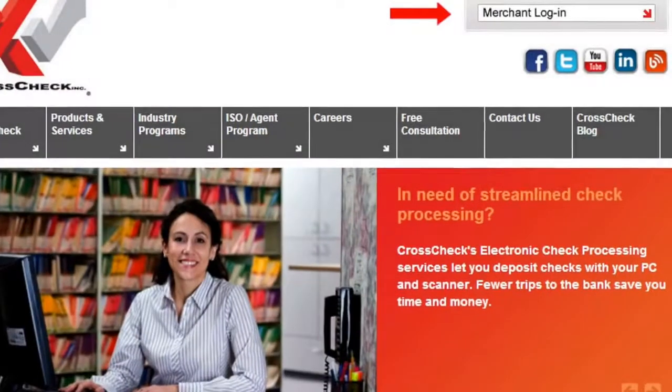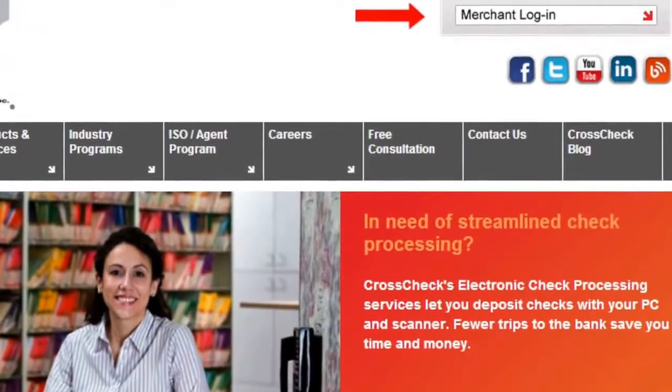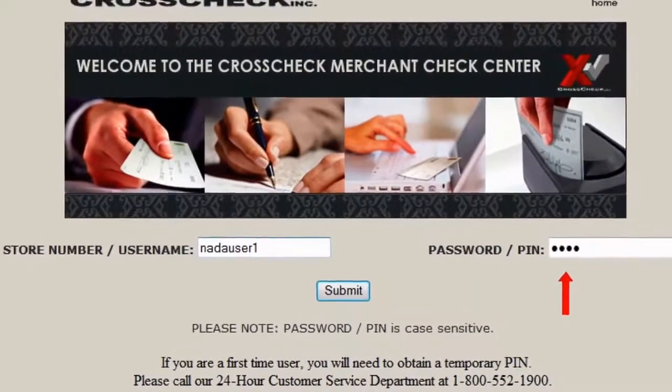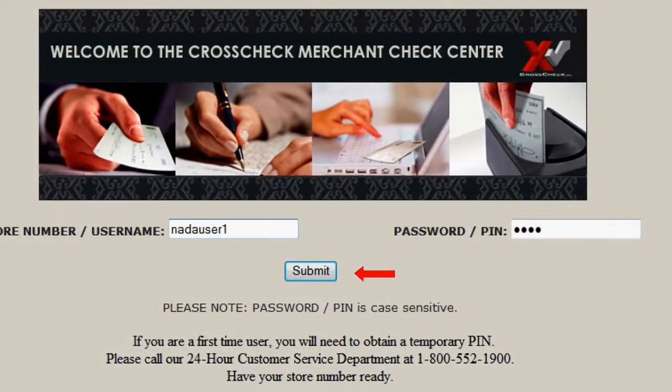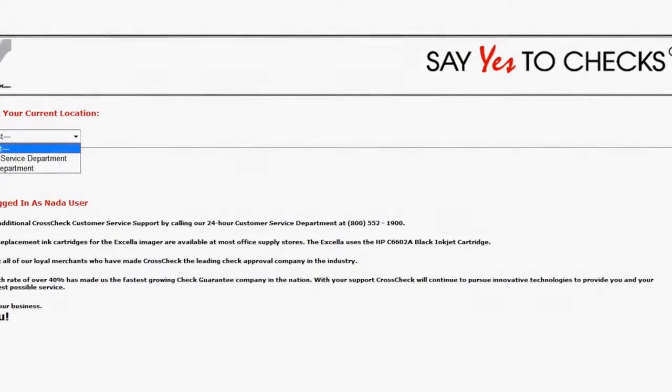They will go to our website, they'll log in. They will get their merchant number. We will use our test store number for this. A password is also required. They will submit. At that point, they will get to our merchant support page.